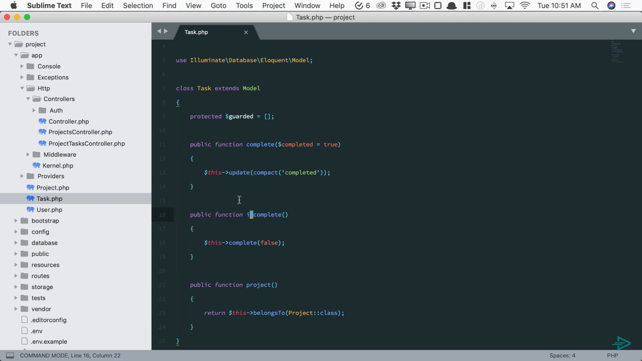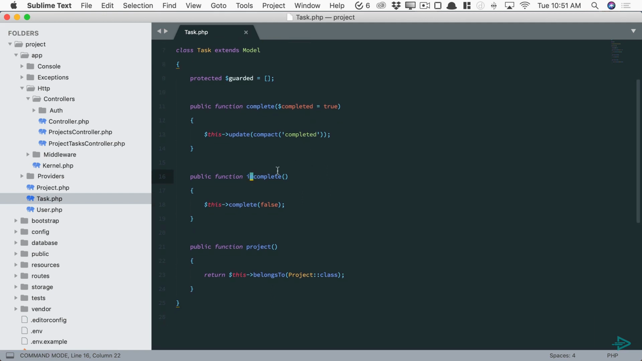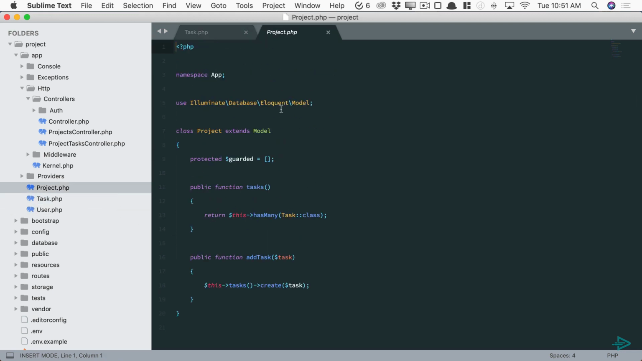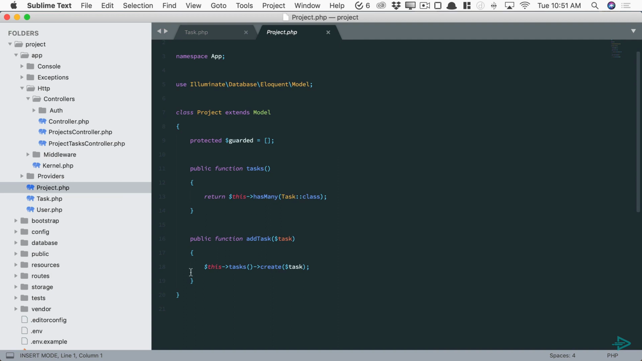However, I think as you insert more and more behavior into these models and abilities, your project will improve as a result. For any given model, I can now see, well, what can I do with it? What abilities or affordances does it offer? Well, in this case, a task can be completed, it can be incompleted, it can be associated with a project. And if we switch over to project, we can see, okay, a project can add a task. So very quickly, we can begin visualizing what exactly we can and can't do with these various classes and objects.